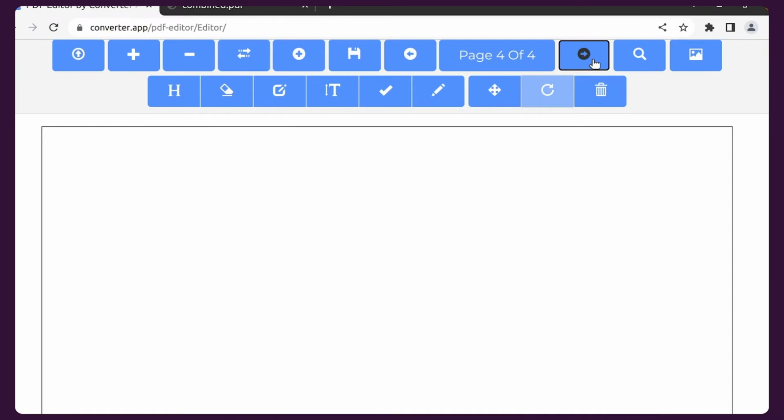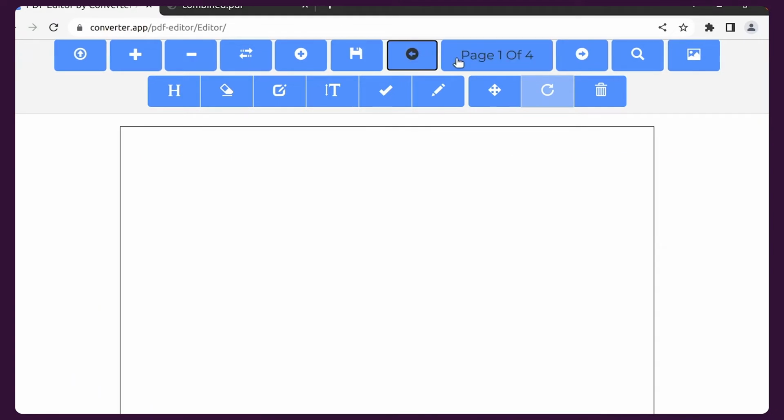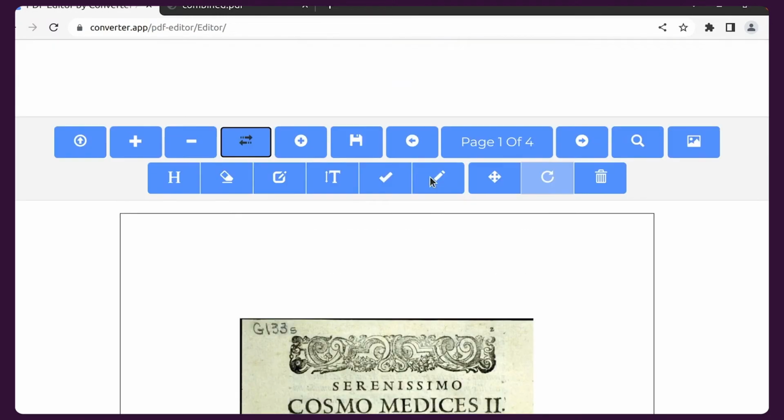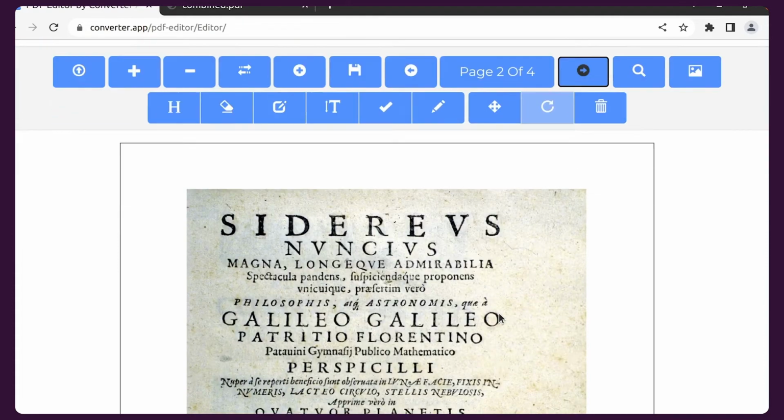Now let's change the position of a page using the Move Page feature. Click the Move Page button. Enter the new page number. Click Move. This will move the page to position 2.